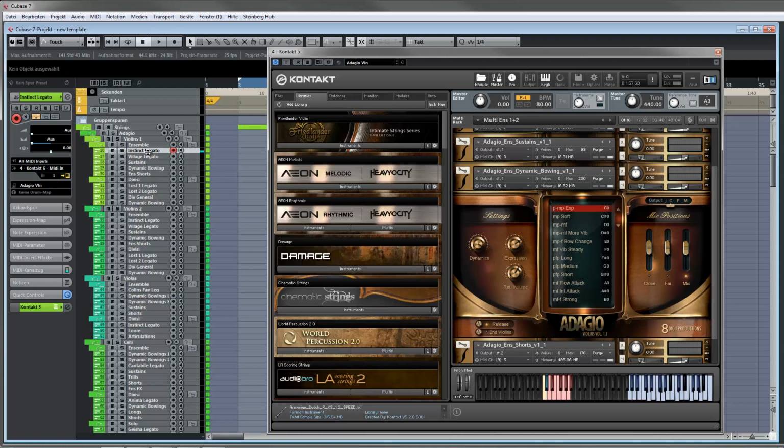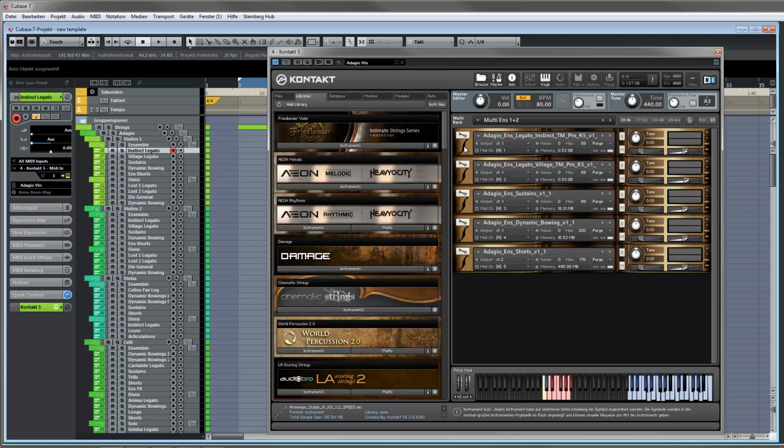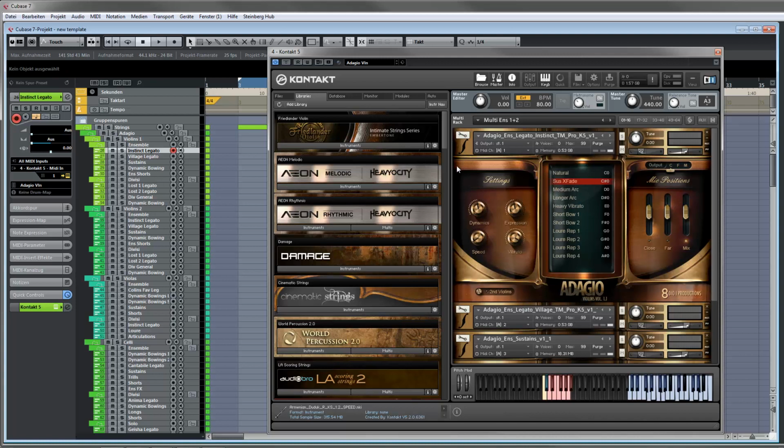One short mention on the controller side. Actually, I was made aware of the fact through Embertone's release of the Friedlander solo violin. They have a Touch OSC controller for the library to control the behavior of the violin with vibrato and volume and vibrato speed and stuff like that.